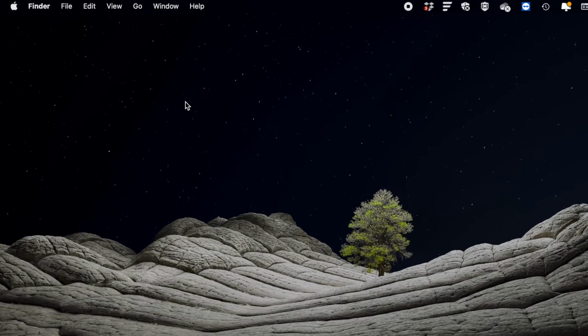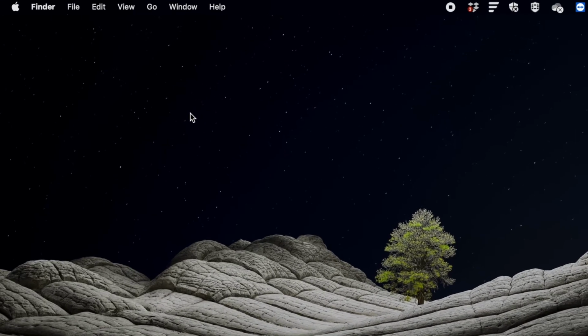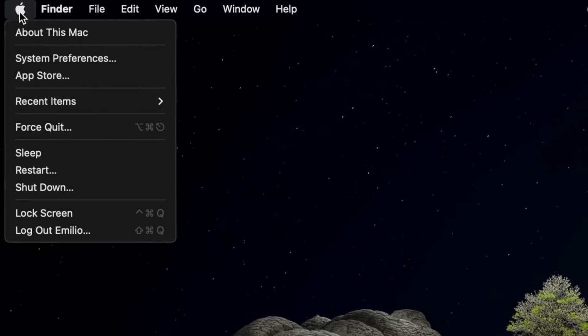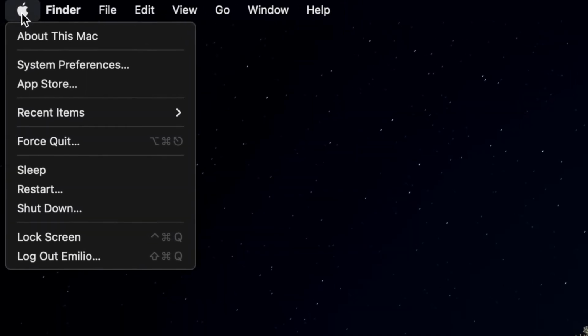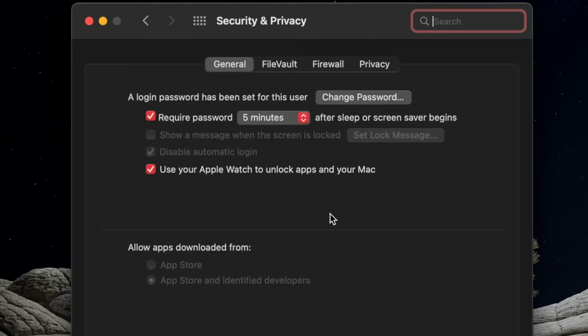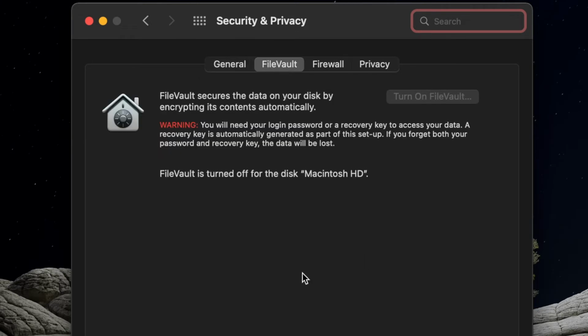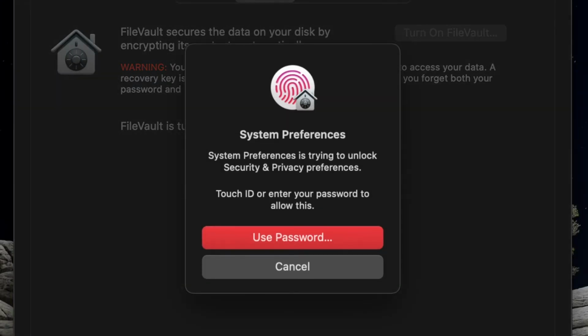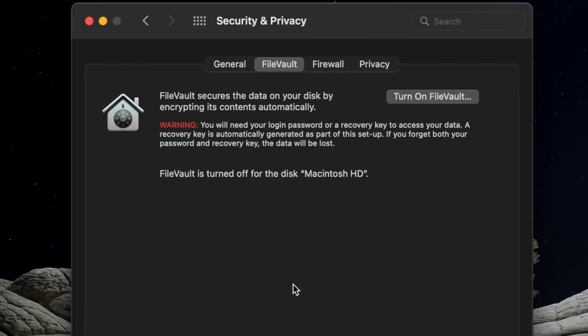We need to open up System Preferences, which you can access from the very top left-hand corner, the Apple logo, clicking on that and then navigating to System Preferences. We then navigate to Security and Privacy. Within Security and Privacy, we're now going to select FileVault, and then down the very bottom, we need to unlock this so that we can make changes. Enter in your password and then that will be unlocked.